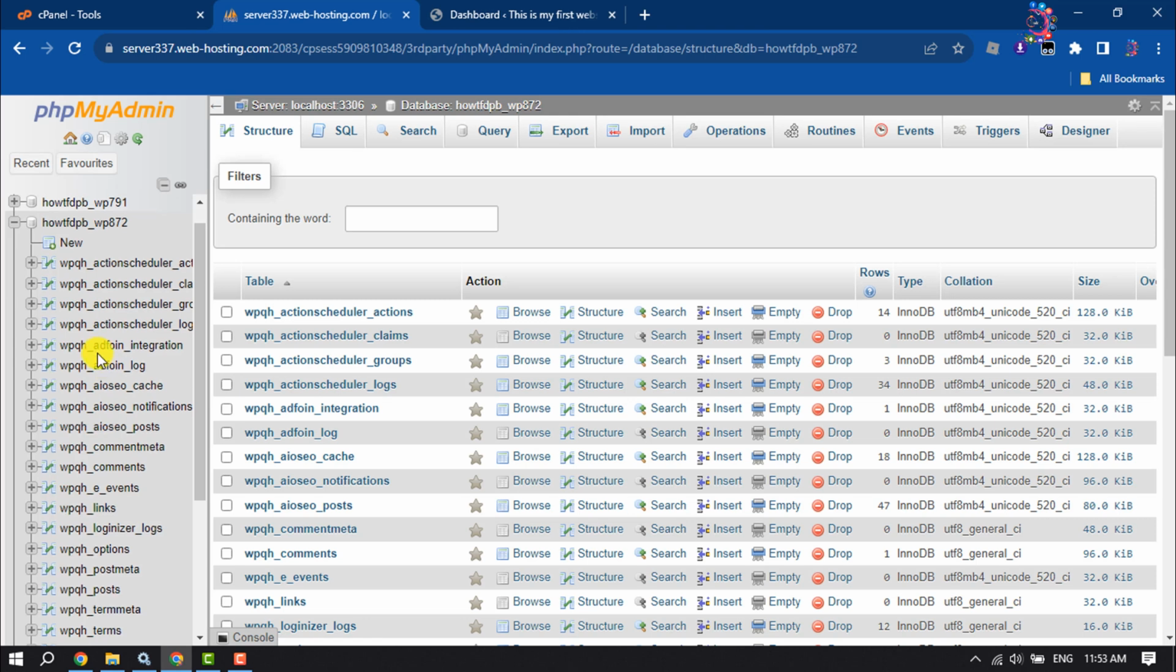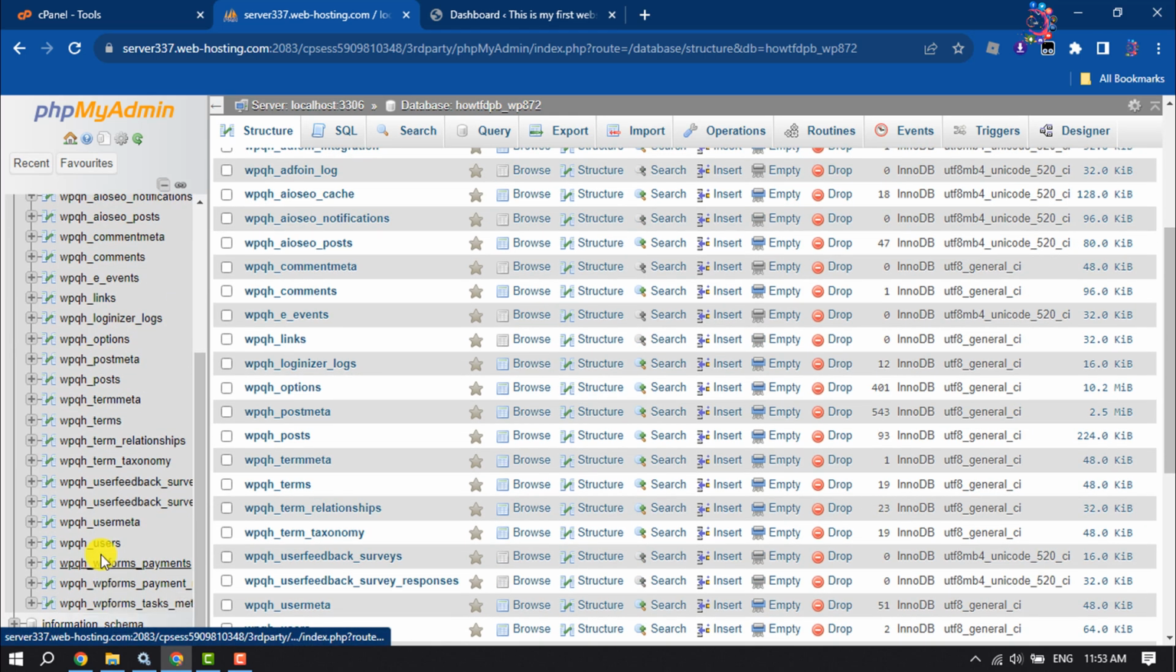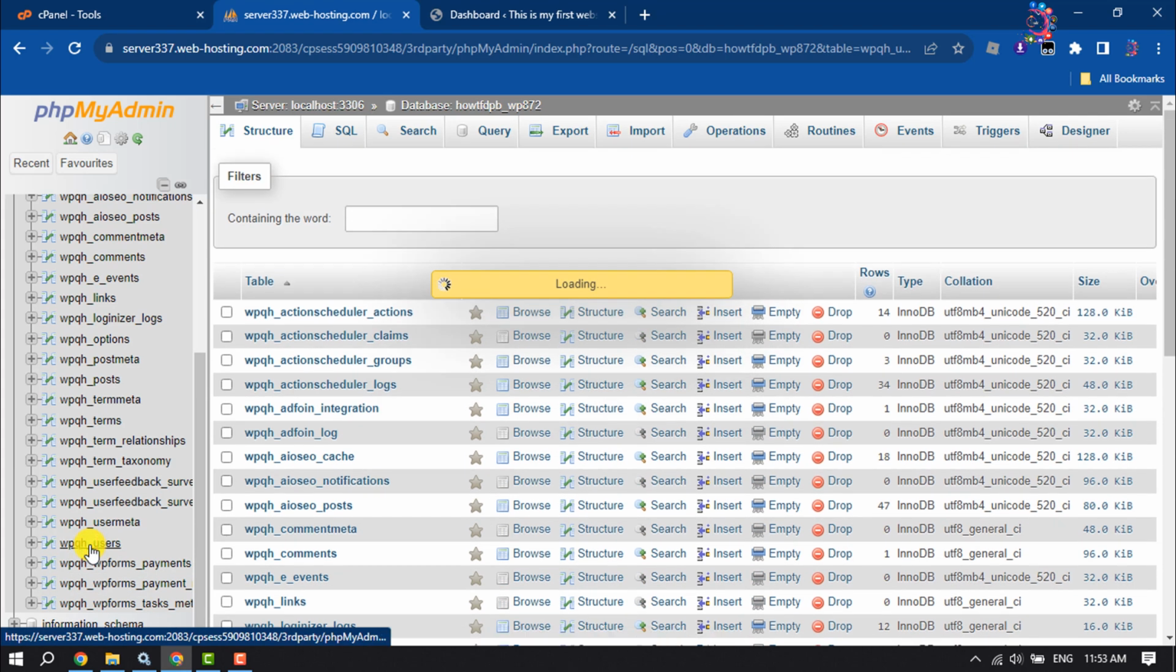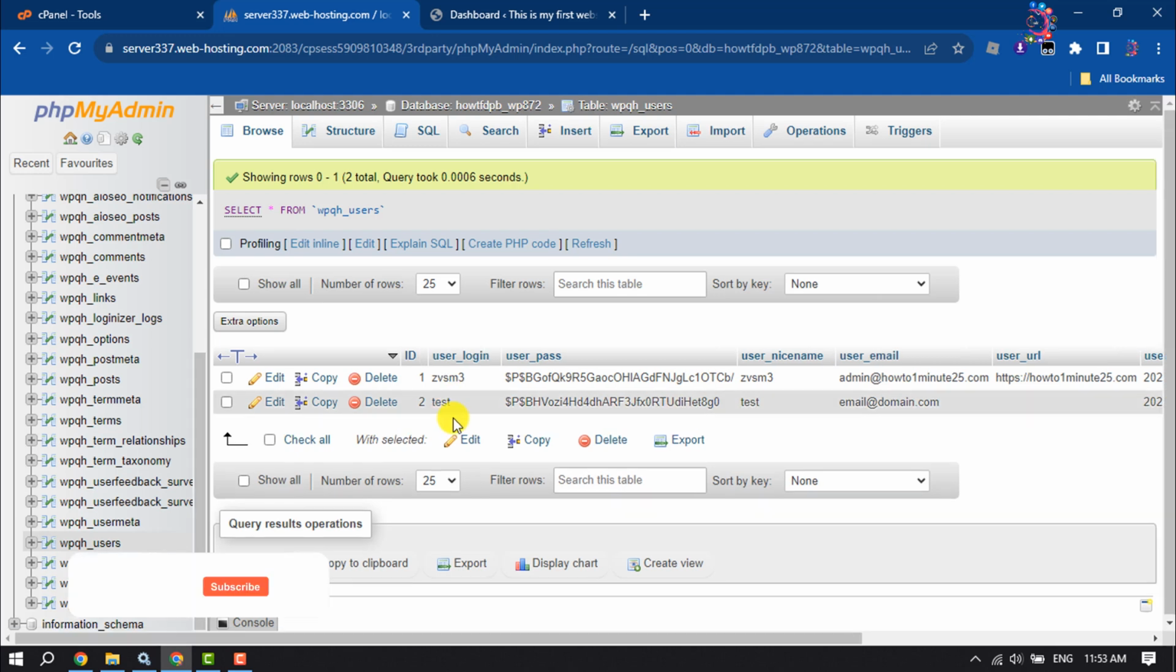And here scroll down the left-hand menu until you get the users section. Users database. So click on it. And currently my WordPress has 2 users. So click on edit.